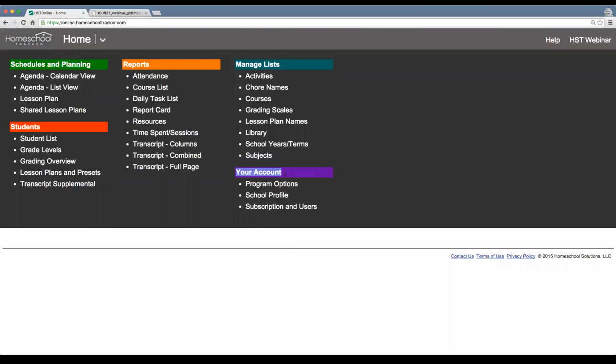And then finally, the Your Account section. This is where you'll find things like the program options, your school profile, where you can change the name of your school or the contact information, as well as the subscription and users page, which is where you can change your password, your email address, or update your billing plan or information, as well as create student and teacher accounts. That's all within the subscription and users page. Okay, so that's just a really brief overview of the interface.